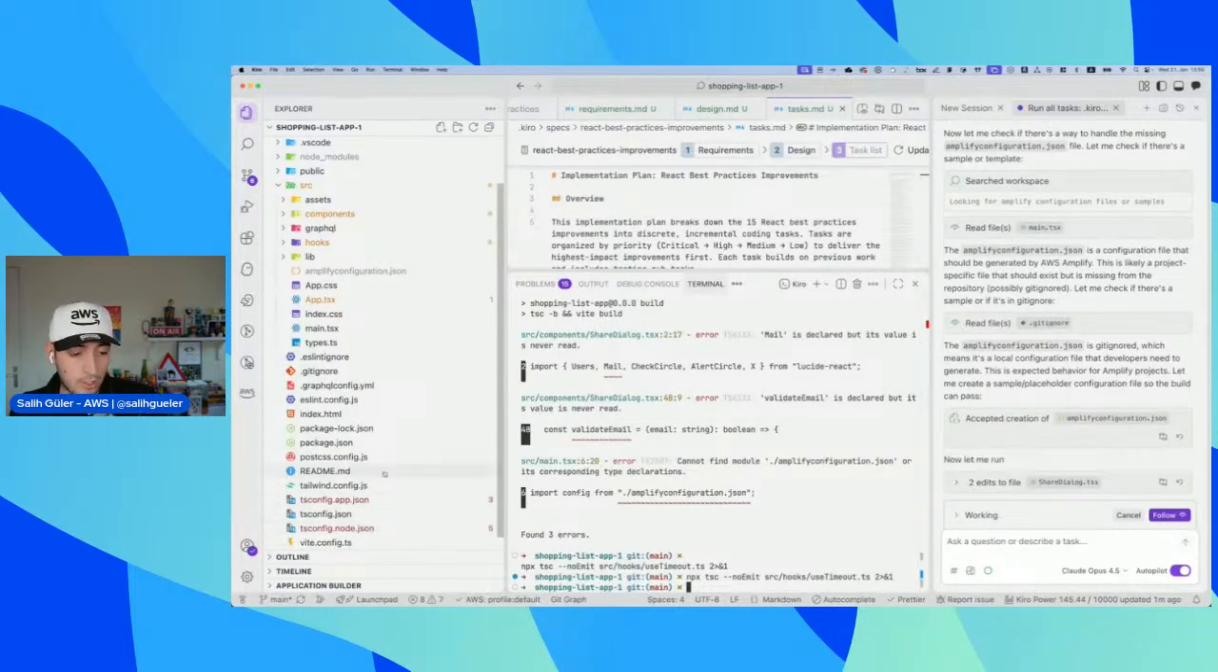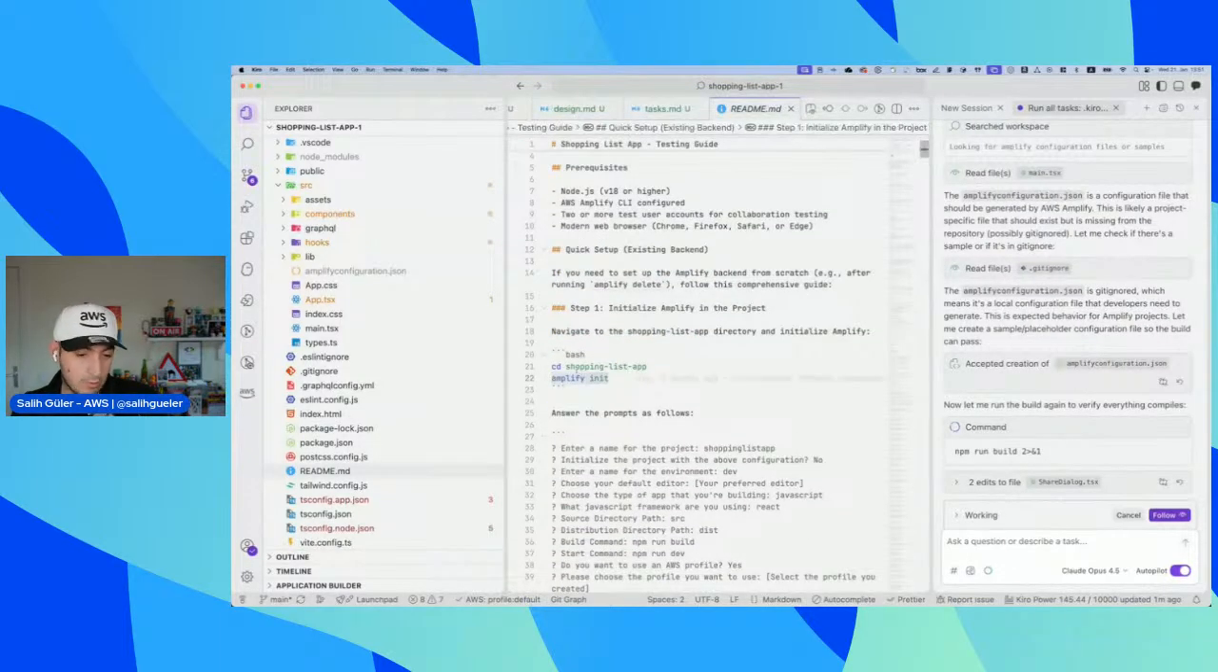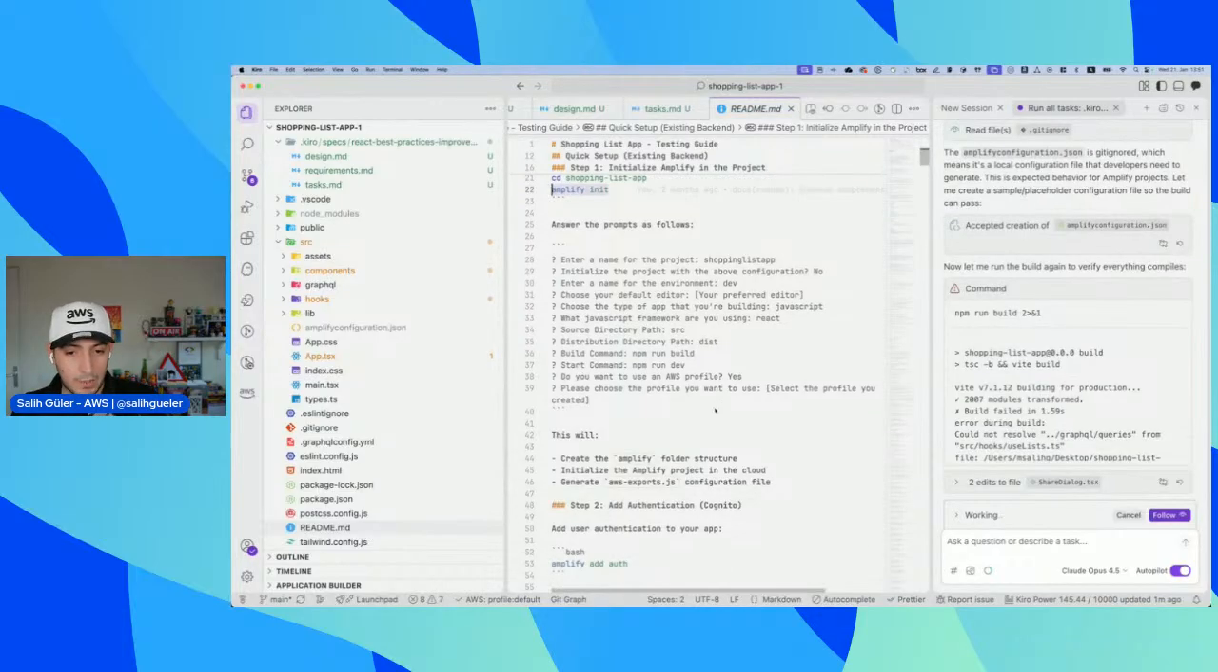All right, let's check the README. Maybe I was missing something. Maybe I forgot my own project. No, it should say Amplify init here in the project. And we should have a, yes.